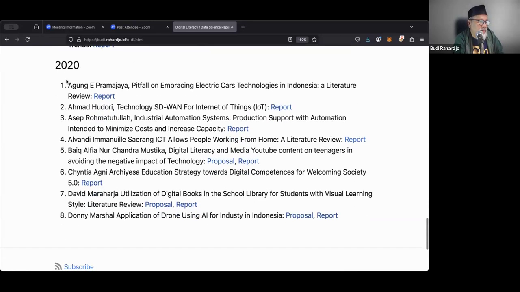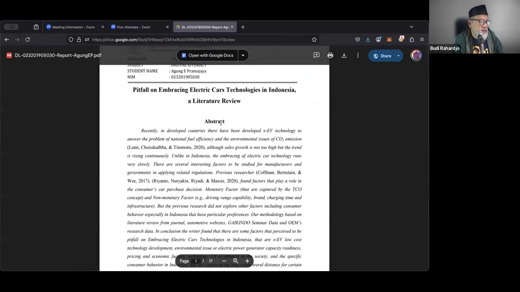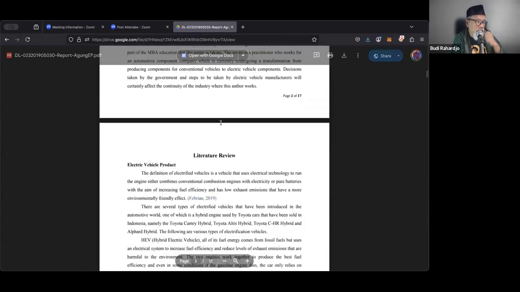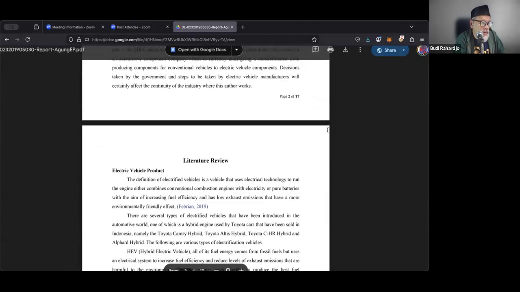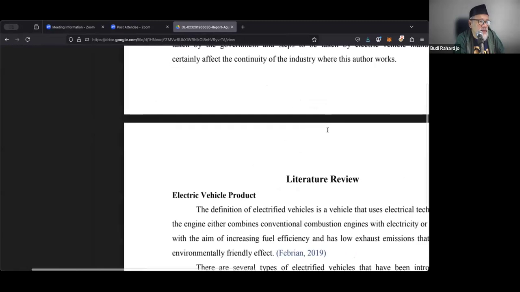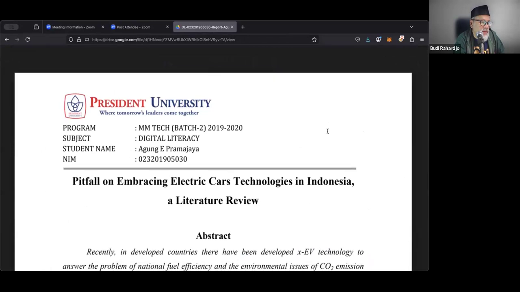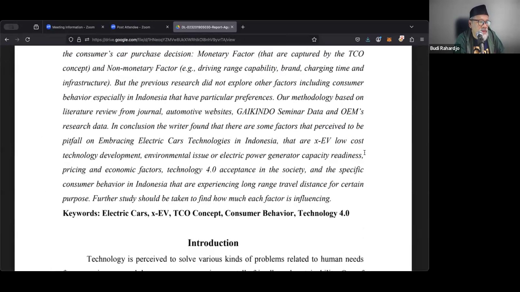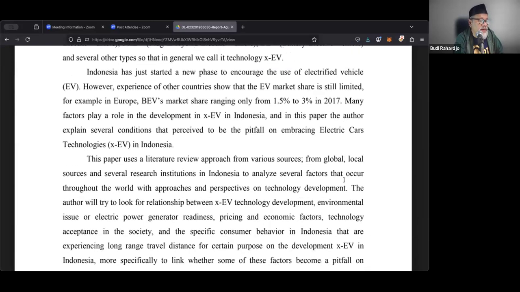These are examples of the reports here, for example. If I click on the report, this is an example of a report. It has like 17 pages. Let me just zoom in a bit. Can I zoom in? Okay, see. This is a report from previous years, from 2020, 4 years ago. You have the abstract, introduction. This one is page 1 of 17. So this is an example of what has been done.